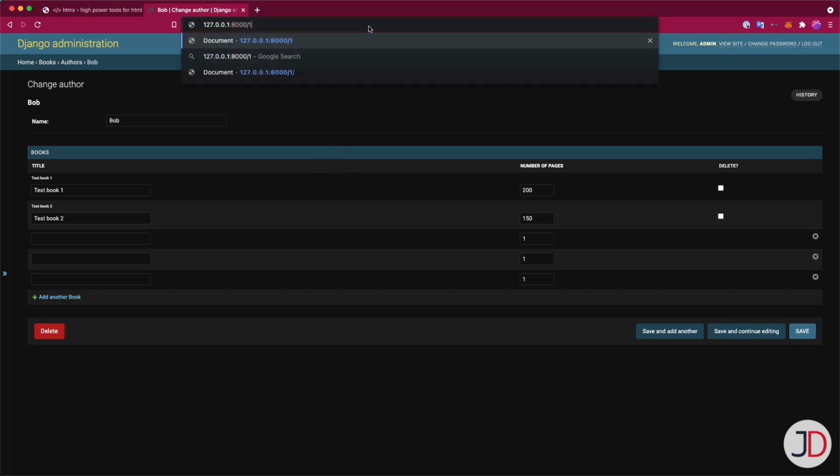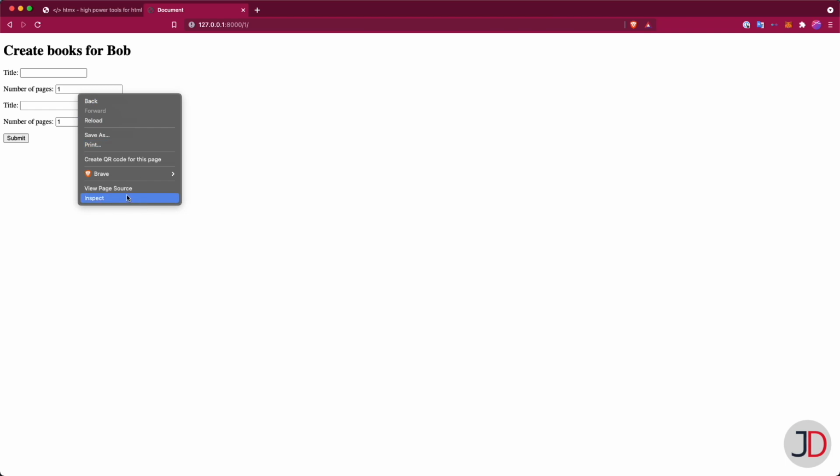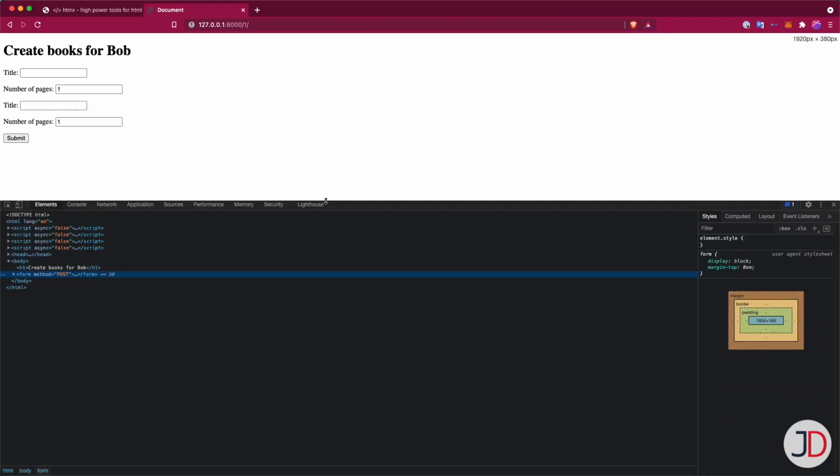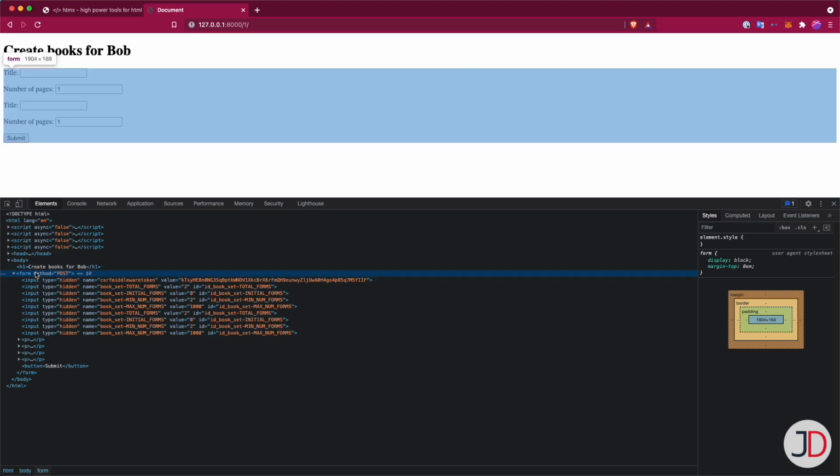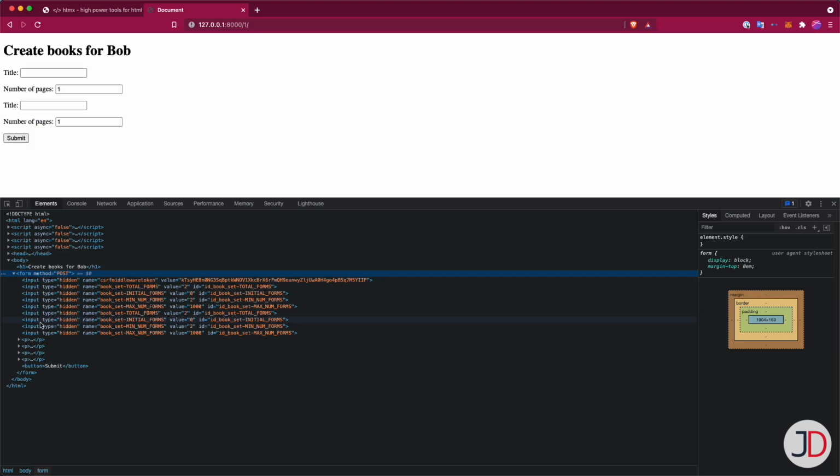Now, just going back to this form, I'm going to inspect the page, just bring this up. And so here inside the form, you can see a whole bunch of hidden inputs. And we've got the name of every input, which is book_set dash total forms, initial forms, minimum number of forms, max, etc.